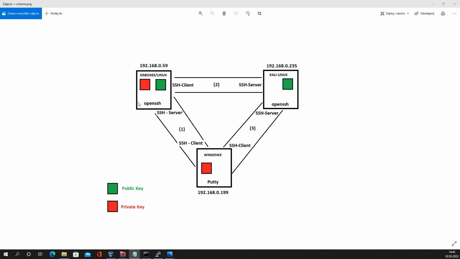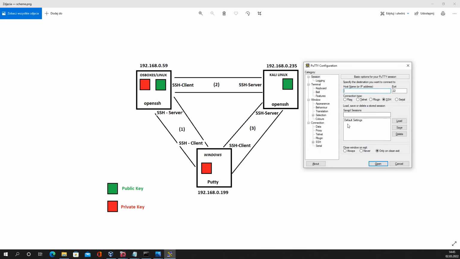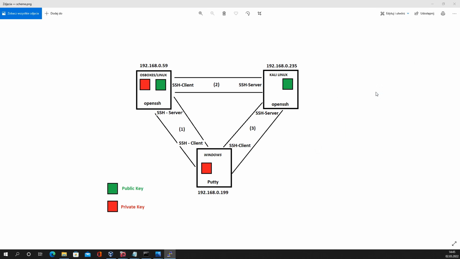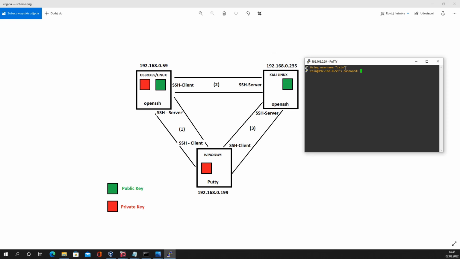On the OS boxes, I'm going to generate a key pair, which is a public and private RSA key, then send the private key to Windows to be the SSH client. So first of all, I want to connect from Windows to the OS boxes with normal password authentication. The username is Zain, and I will type the password.